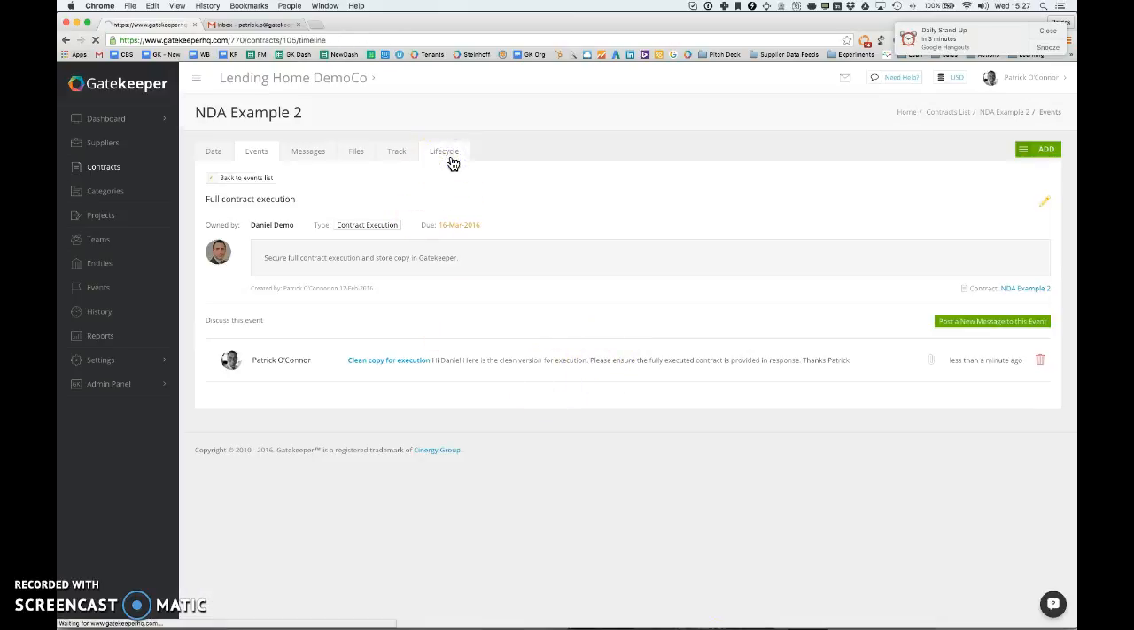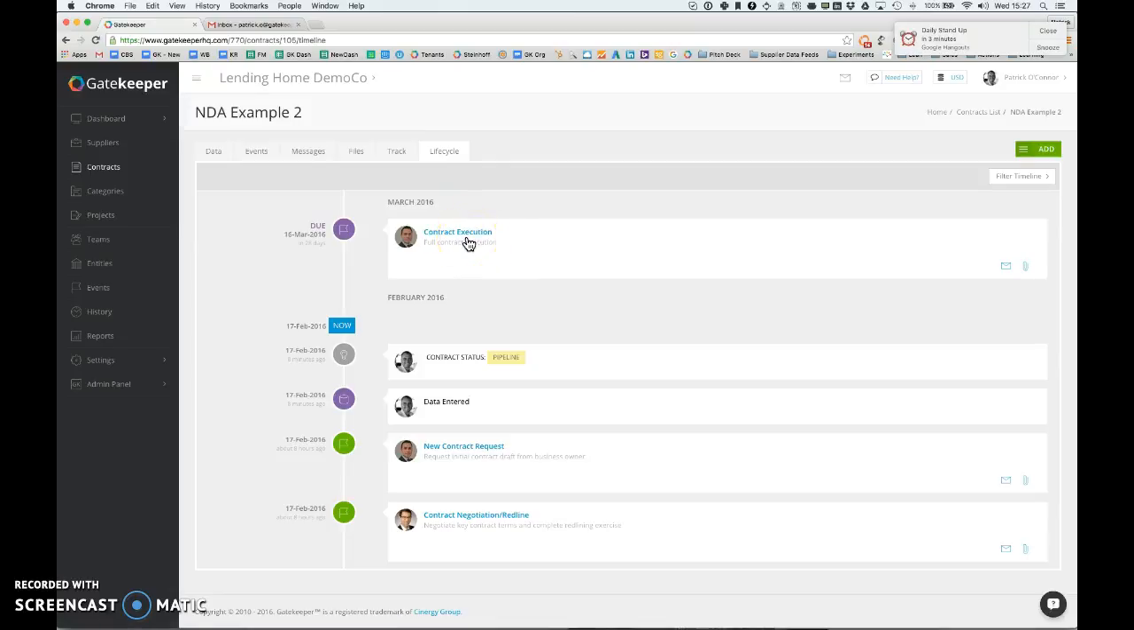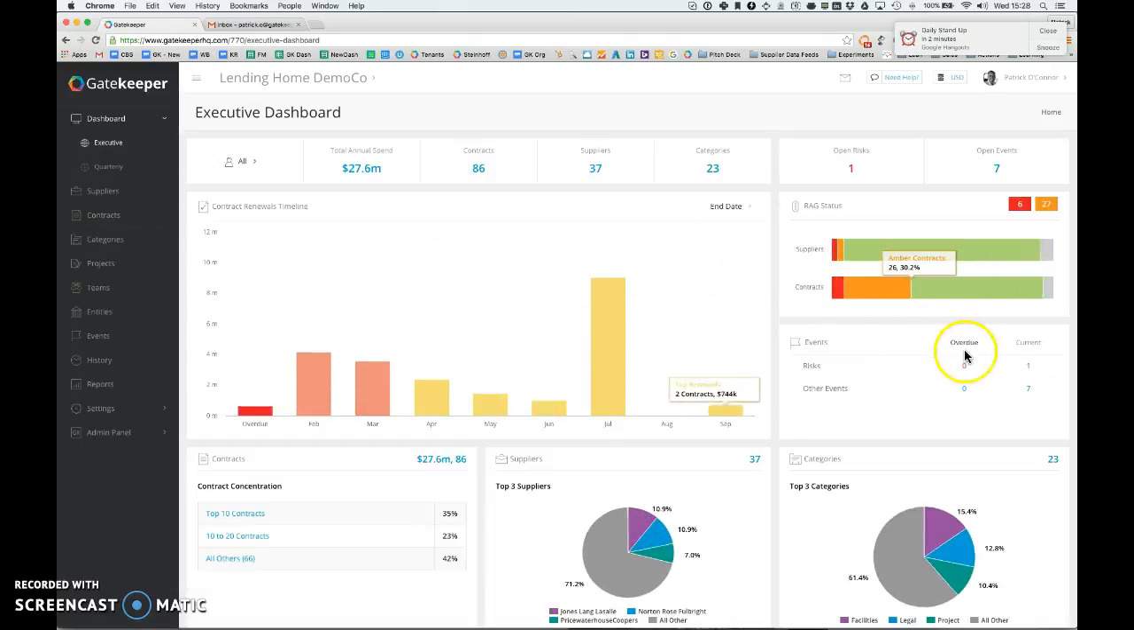And the key thing here is that that has gone out, and it might be executed from your side, but this event is outstanding, and it will remain outstanding until someone receives the fully executed copy and stores that back in Gatekeeper, whether they upload it directly or whether it comes back from any one of the messages that you can send out from the system. And in doing that, the outstanding events will appear on your dashboard. They will appear in your weekly summary, and they will also appear as individual messages on particular events and in your reports.